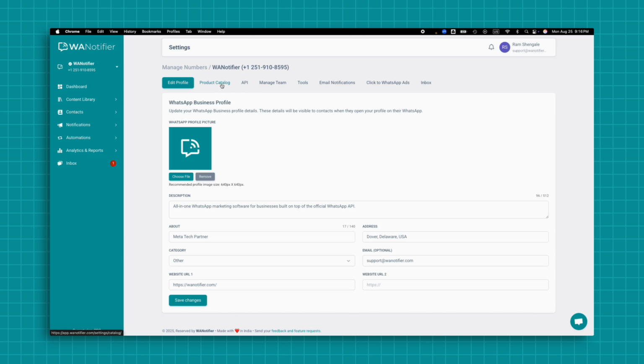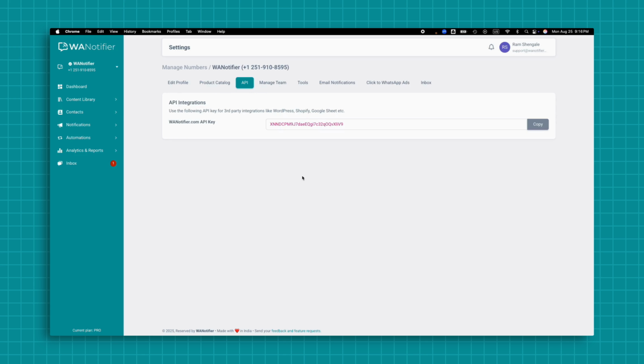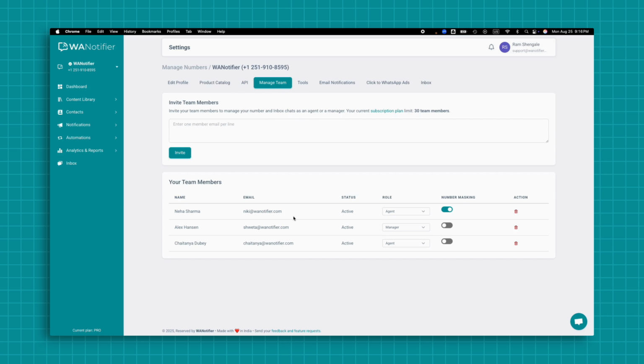Next up is the product catalog. Here you can set up and enable your product catalog. Once it is enabled, users will start seeing your product catalog on their end, and you'll also be able to share the catalog with them in the chat. Next, we have the API section. This is where you can access your API key and view all your connected integrations. Following that, we have the Manage Team section. From here, you can manage your team members and send invites to new ones.